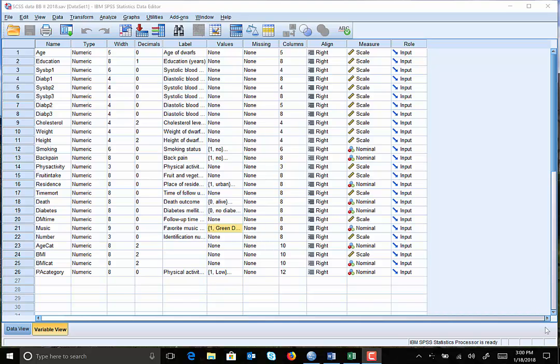ANOVA tests are used to compare mean values of a continuous variable among 3 or more groups. In the previous session, you have learned that a t-test compares the mean value of a continuous variable between 2 groups. However, if you have more than 2 groups, that happens quite often in research, we cannot use a t-test, but we have to use an ANOVA test instead.